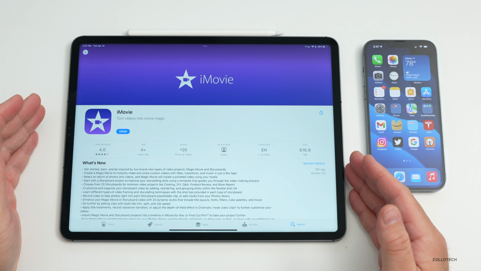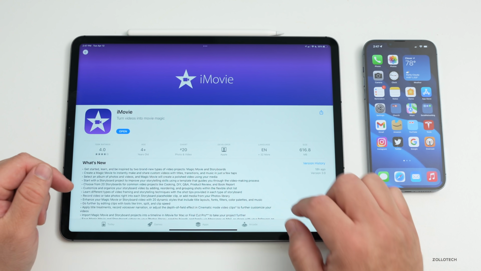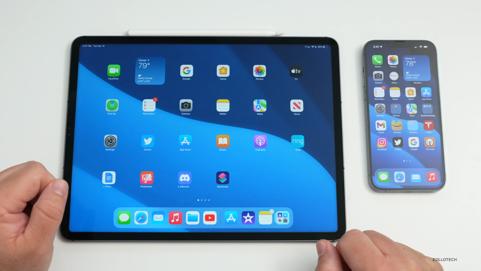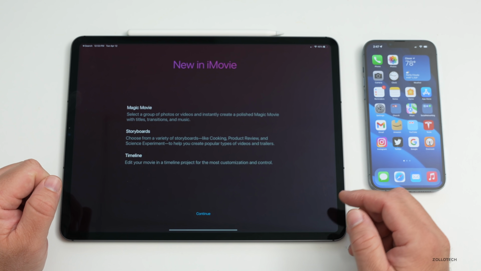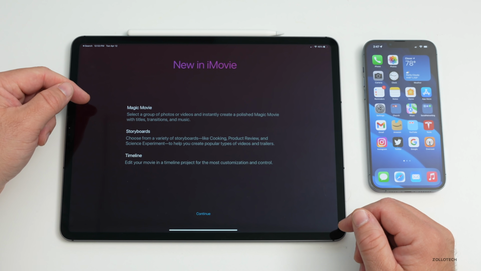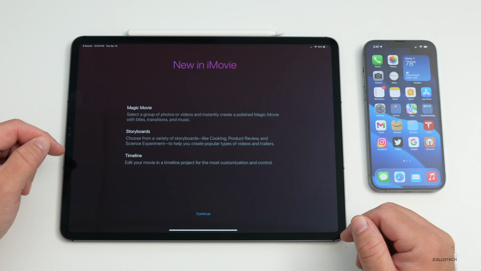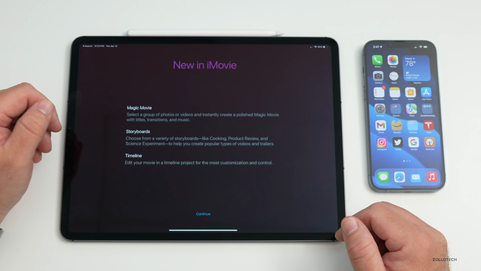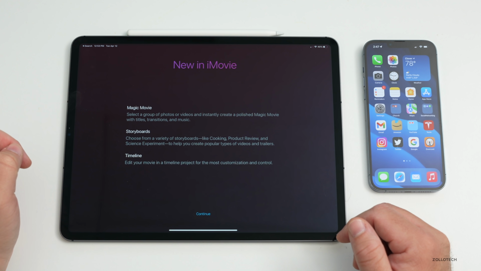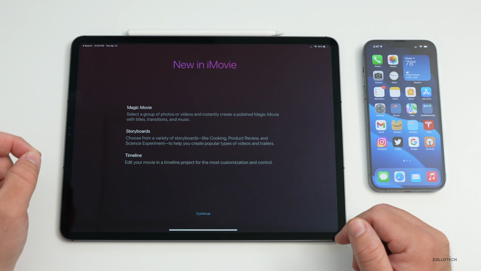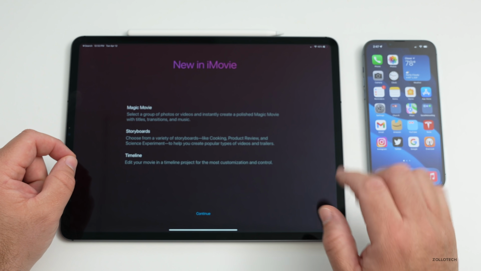You can download it in the App Store for free, and you can see it here. There's quite a few different changes, and let's go over the major ones. The first time you open up iMovie after installing it, you'll see that it has three different things that are new: Magic Movie, Storyboards, and Timeline. Magic Movie says select a group of photos or videos and instantly create a polished Magic Movie with titles, transitions, and music. So I'll show you that in a moment.